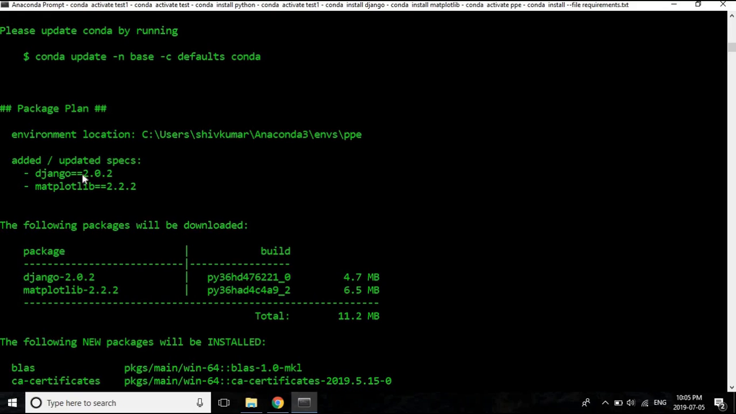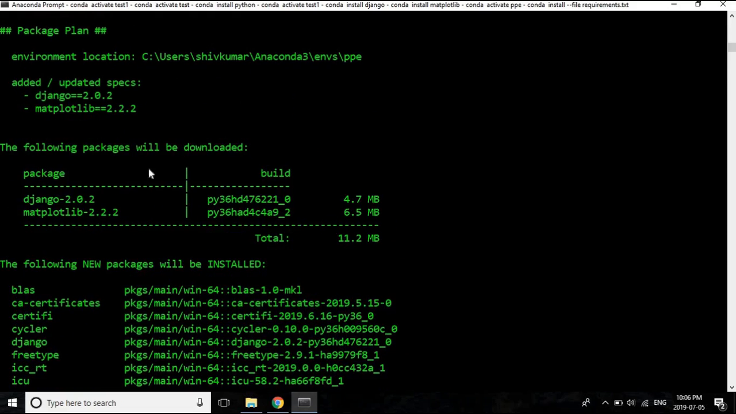Now I have specifically, because in the requirements.txt file, I have specified not only the package name, but also the version. So I specified that Django should be version 2.0.2 and matplotlib should be version 2.2.2. This is just because I have tested my circuit simulator with these two packages, and it's better that we install the same packages just to make sure that there is no bug. So it now looks at these two packages.